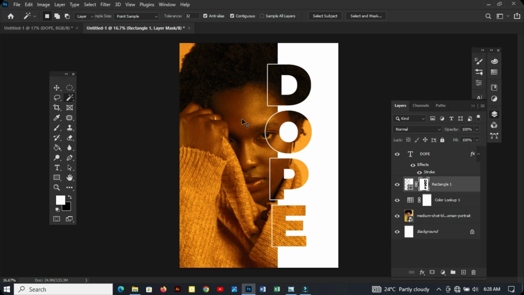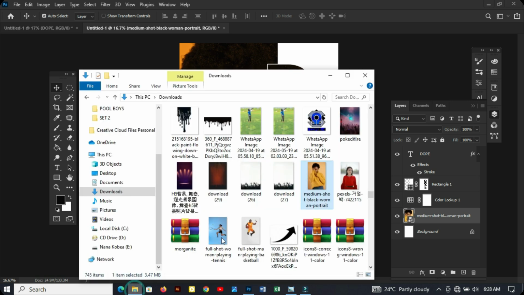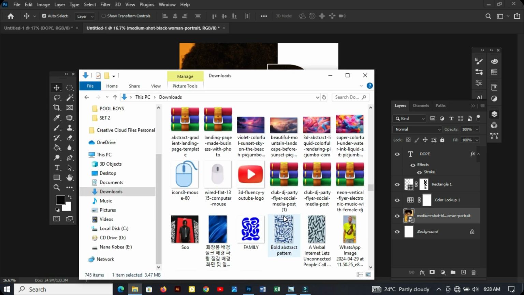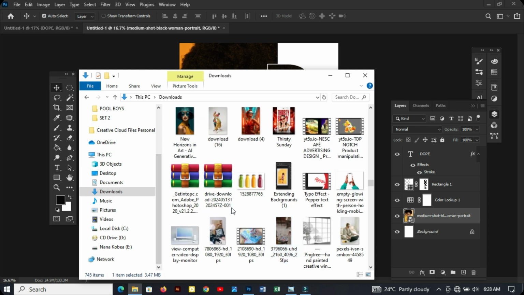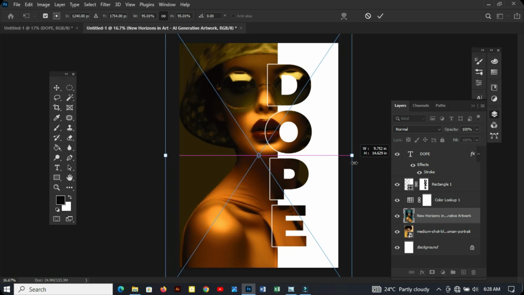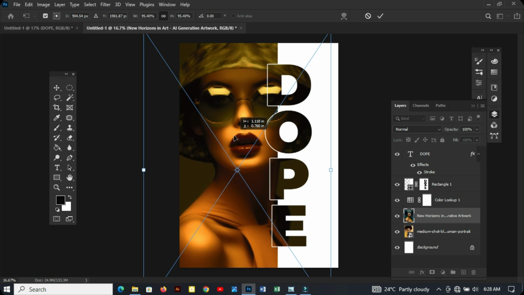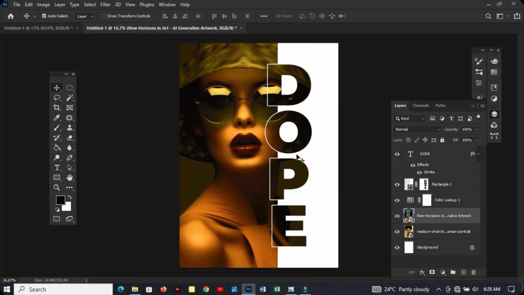Okay, so let's see. Let's select this one and let's go back to our source file. And with this, I'm going to bring in this particular image. Right, so let me increase the size a little bit and reposition it here and hit enter. All right, so now let me hide the color lookup and we have this beautiful look.